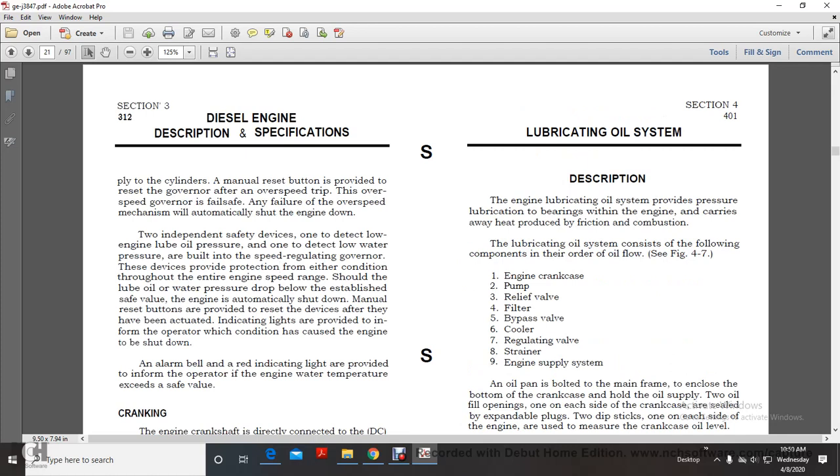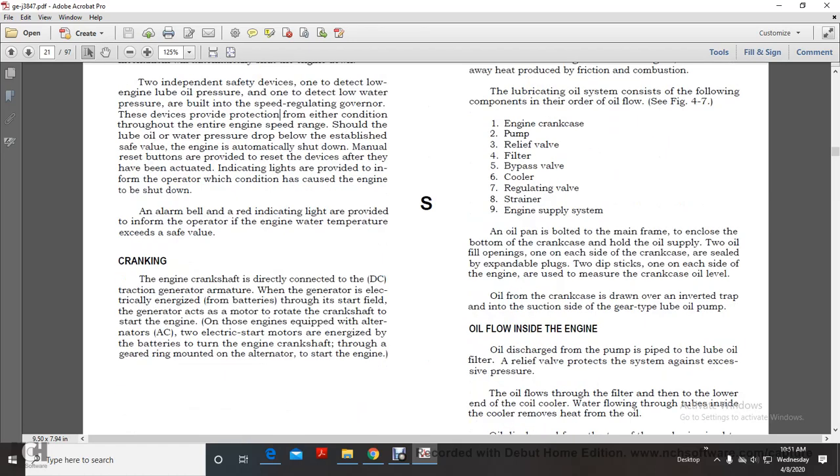The engine lubricating oil system provides pressure lubrication of the bearings within the engine and carries away the heat produced by the friction and combustion. The lubricating oil system consists of the following components in the order of the oil flow. See figure 4-7. Engine crankcase, pump, relief valve, filter, bypass valve, cooler, regulating valve, strainer, engine supply system.